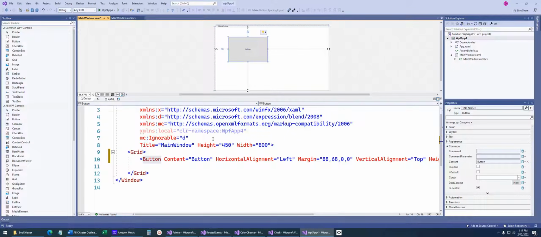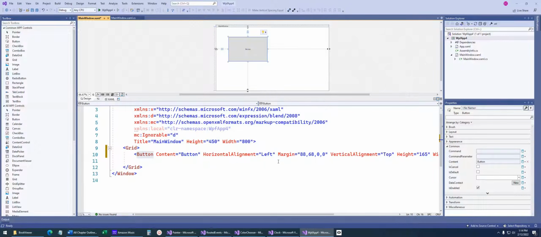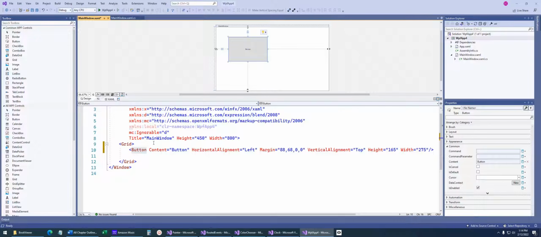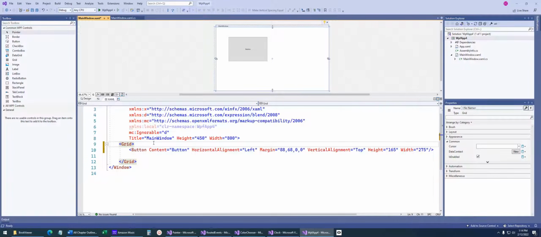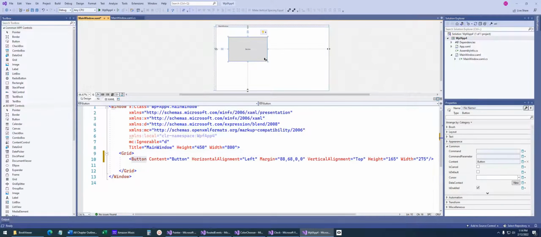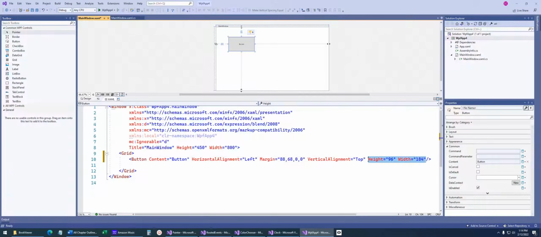Make it a little bit larger. Now you can see all that did for me when I dragged my button over to here was it just wrote the XAML for me. Just like in Windows Forms, how it wrote the C# code for you, this just writes the XAML. You're just doing it visually, so when I change my width and height here, it's going to change my width and height here for me.